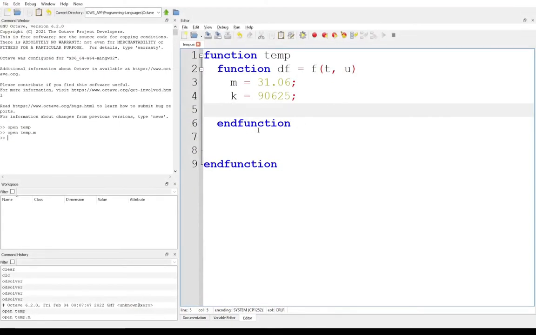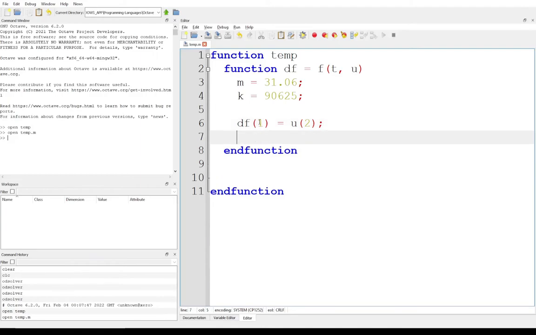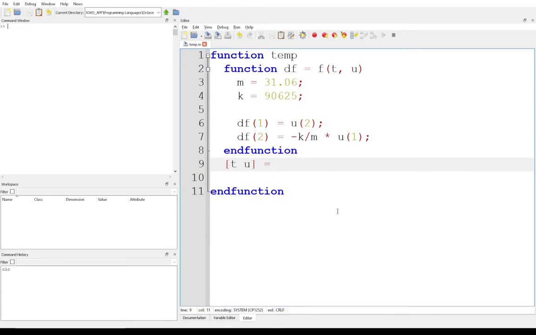Let's head back to our Octave workspace and write the differential equation. The first equation, df of 1 equals u of 2 because it's the second derivative, and then the second equation, df of 2 equals minus k by m times u of 1. As our system is set up, we're going to just solve the equation for t, u equals ode45, close the parenthesis. The first argument of ode45 requires a method pass. We already defined a method for the differential equation, so @ and then f, this function right here, comma.